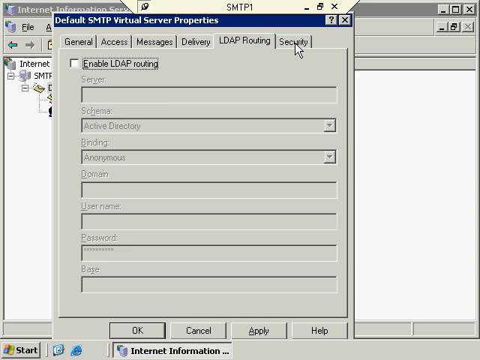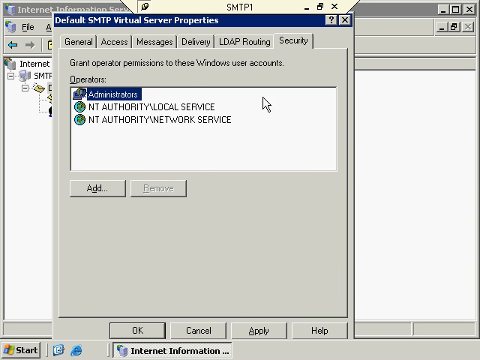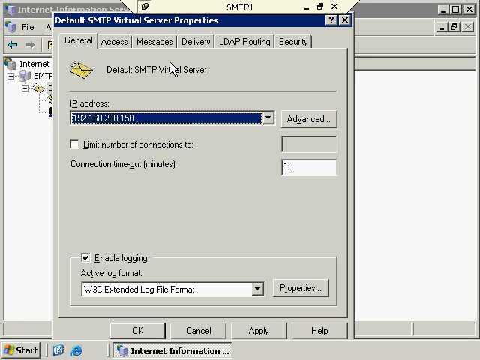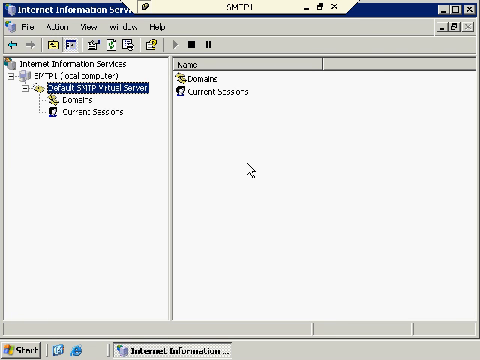LDAP routing, if we're using this, we're not using that. And then we have security configured within here if you need to actually grant permission to different users to manage this SMTP virtual server service. Okay, so that's all that we need to do right here. We're going to leave that setting there. Okay, and then from here we're going to go ahead and just click OK. Okay, I was double checking. I thought we had everything done here, but that looks good. We can now close this. We're done with our configurations here.